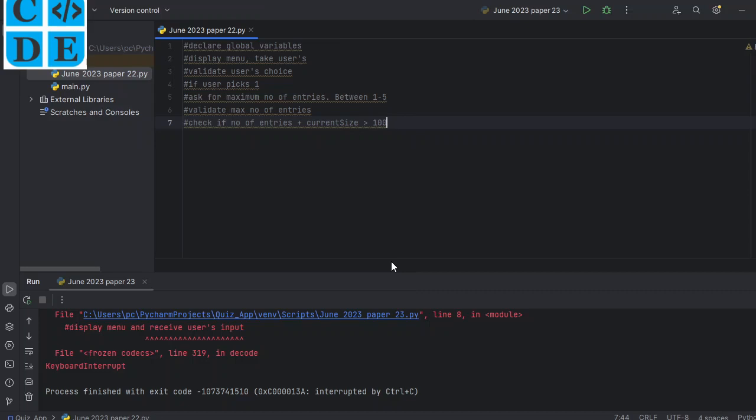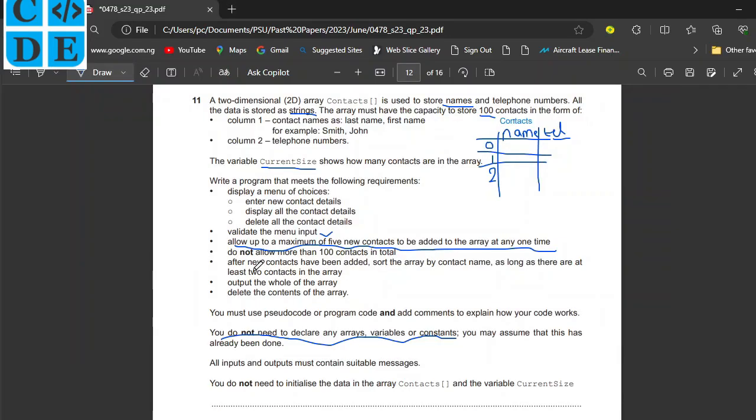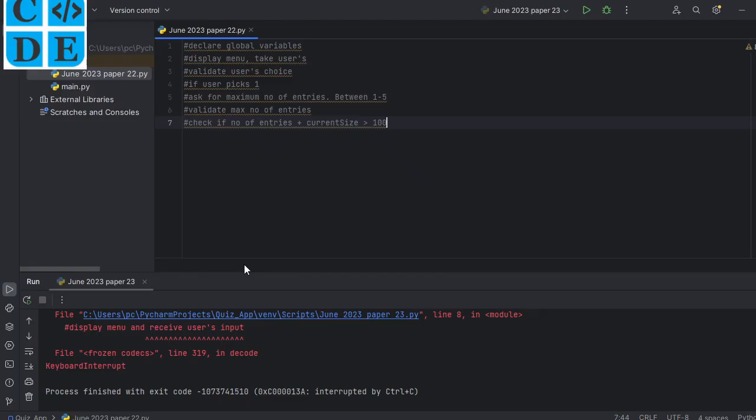Okay, so when the user passes this test, that's when you can go ahead to add the new contacts. Okay, so after the user passes this test, you can insert new contacts. You can insert new contacts to the contact array. Okay, insert new contact to contact. So that is for option number 1.